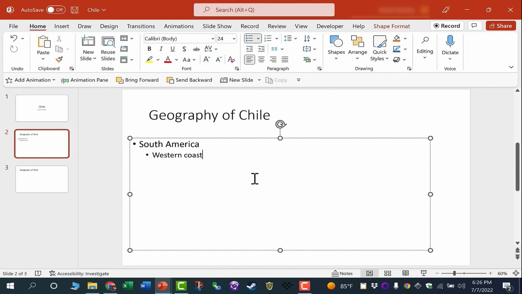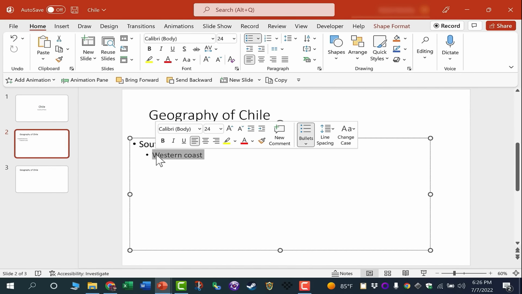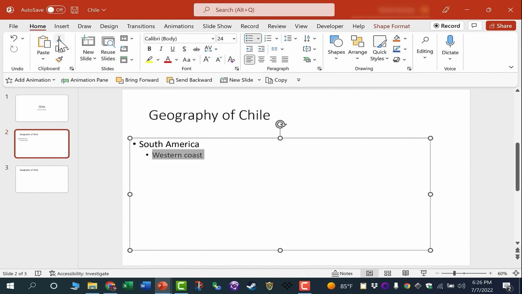I can copy and paste or cut and paste entire text boxes like I just showed, or I could select specific words, phrases, sentences, paragraphs, whatever, and copy, paste, or cut and paste. Let's look at how to cut and paste. With some text selected or the edge of a text box selected, you can click here on these scissors in the clipboard group on the home ribbon.